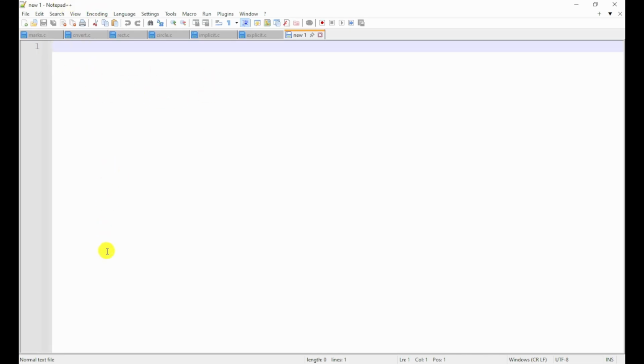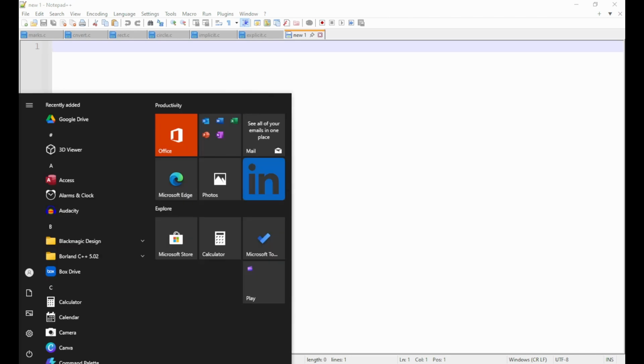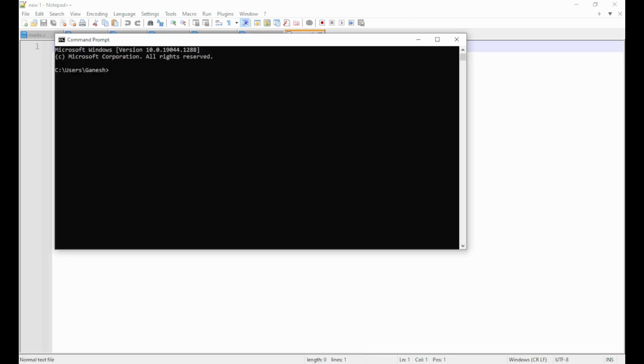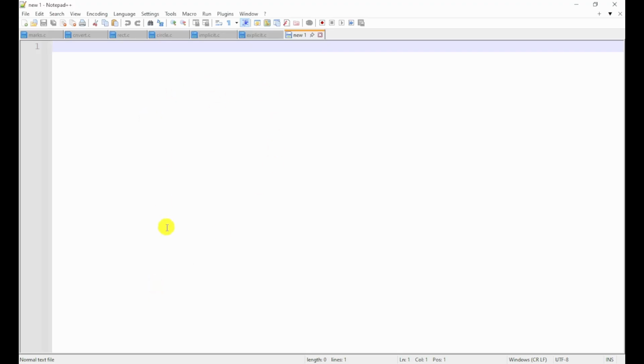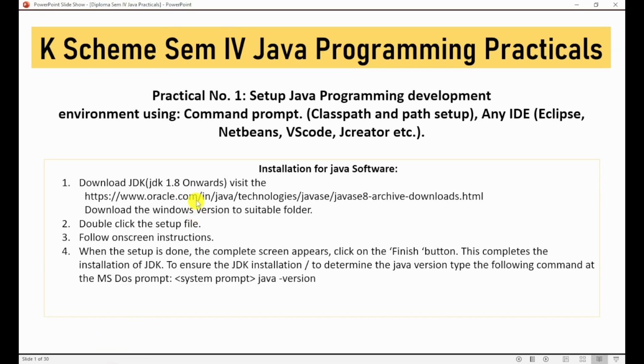And for running your application, you have to use command prompt, that is CMD. So on CMD we will be running our Java application or Java program, and for developing the program or typing our program we will be using Notepad++. So this is how two applications are needed for Java programming.